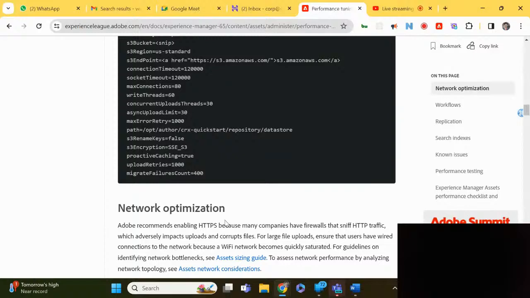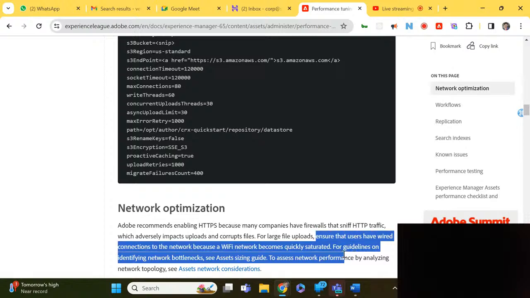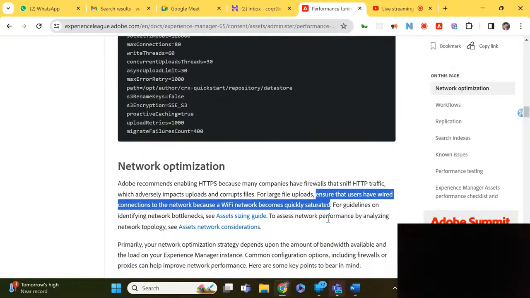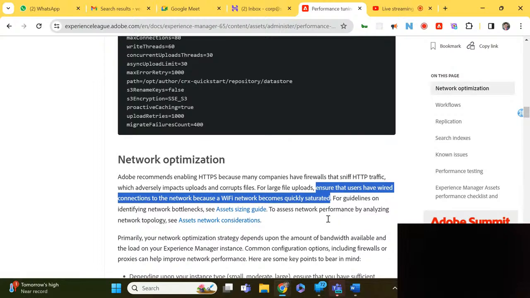Okay. And for large file uploads, it's always better to go through LAN rather than Wi-Fi. Okay, it's very basic, but it is worth telling again: ensure that users have wired connections to the network, because a Wi-Fi network becomes quickly saturated. Have LAN connected to the instance, whichever is working on bulk upload of the assets, rather than Wi-Fi connected.